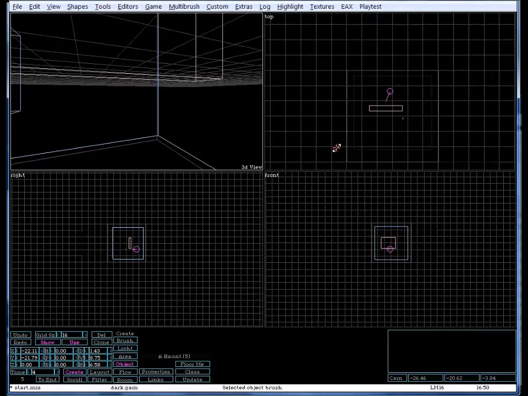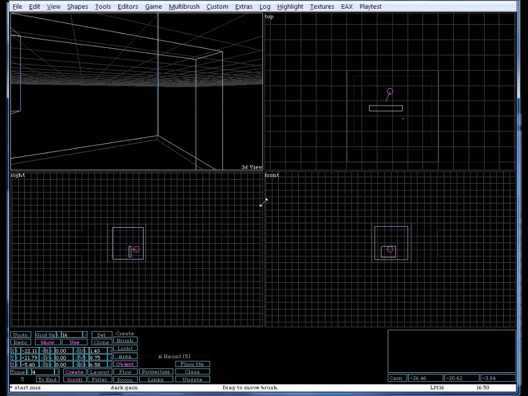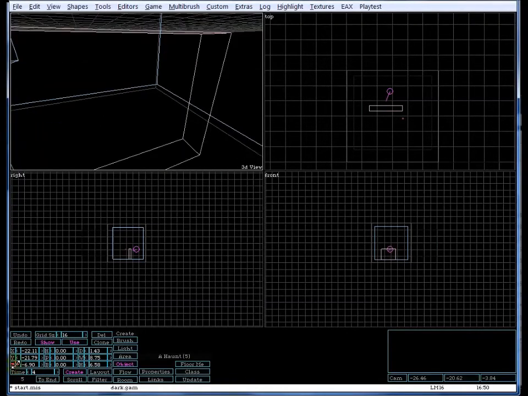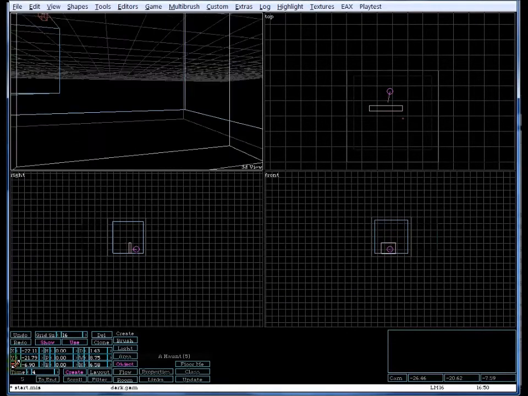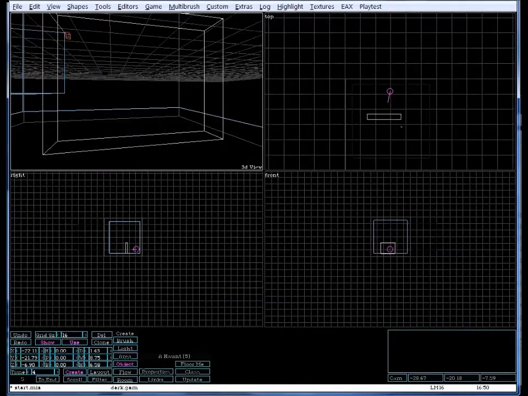So you can see that I've now selected my object, now added this, and let me go ahead and move him to the floor. So there we go. Now we've got a haunt.